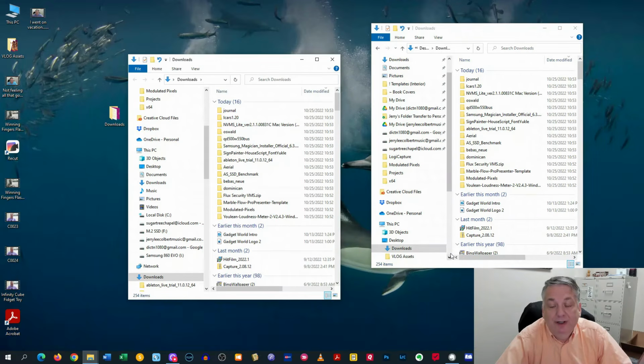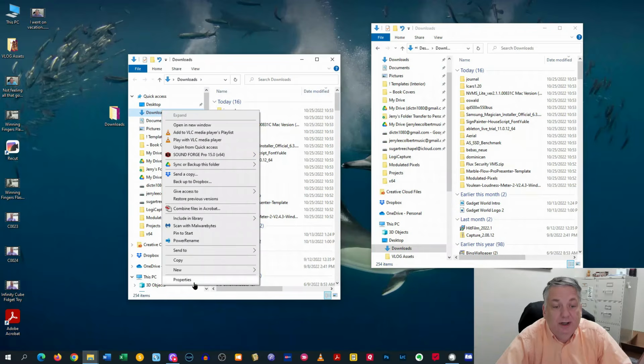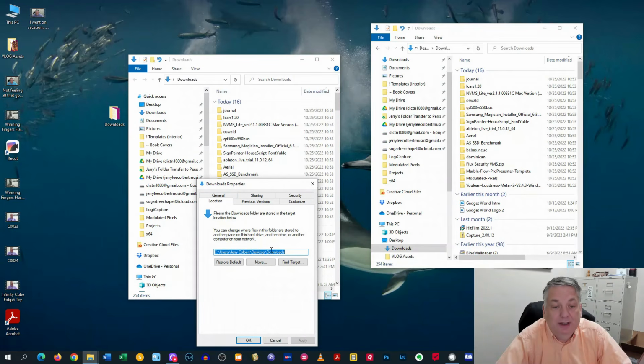And now make sure though that your Microsoft Edge or Chrome or what have you is still pointing to the download folder. And if it's pointing to this download folder to begin with, it'll automatically recognize this location, because when you look at the properties here, location, it automatically points to that location.